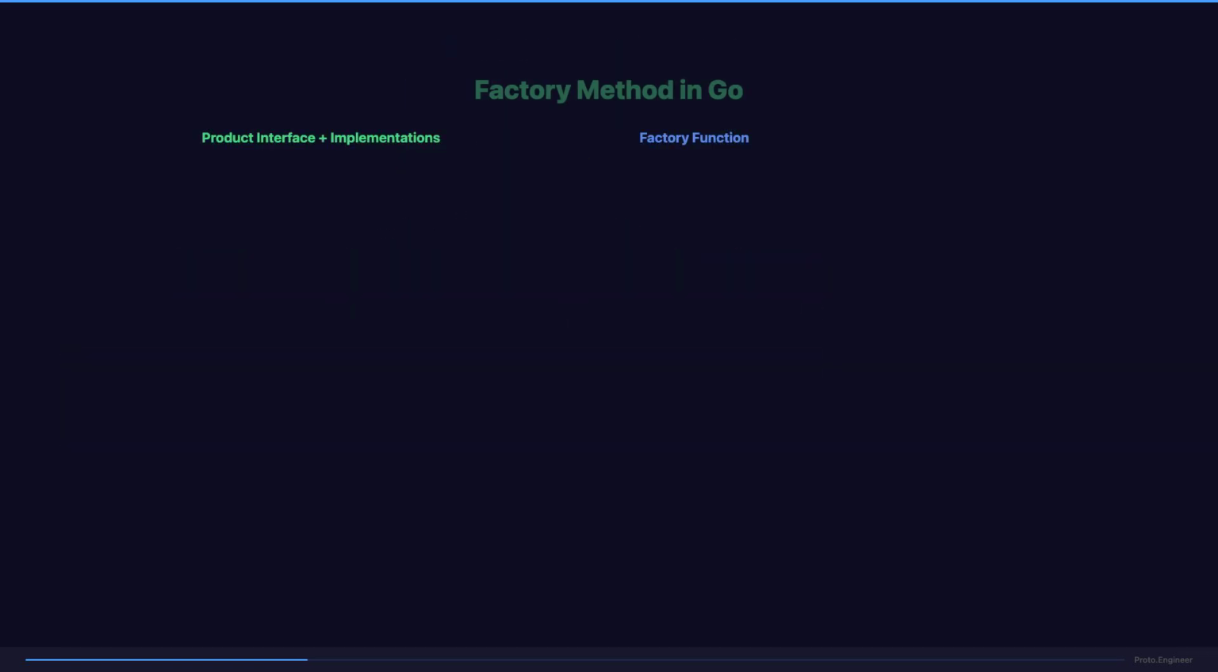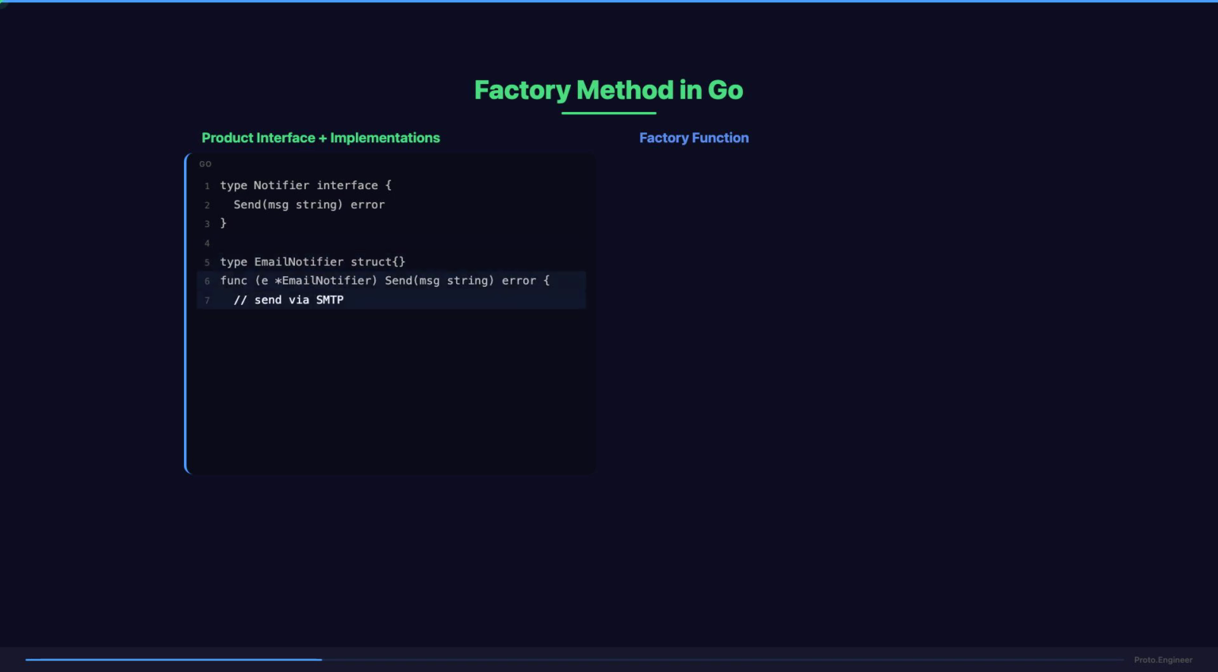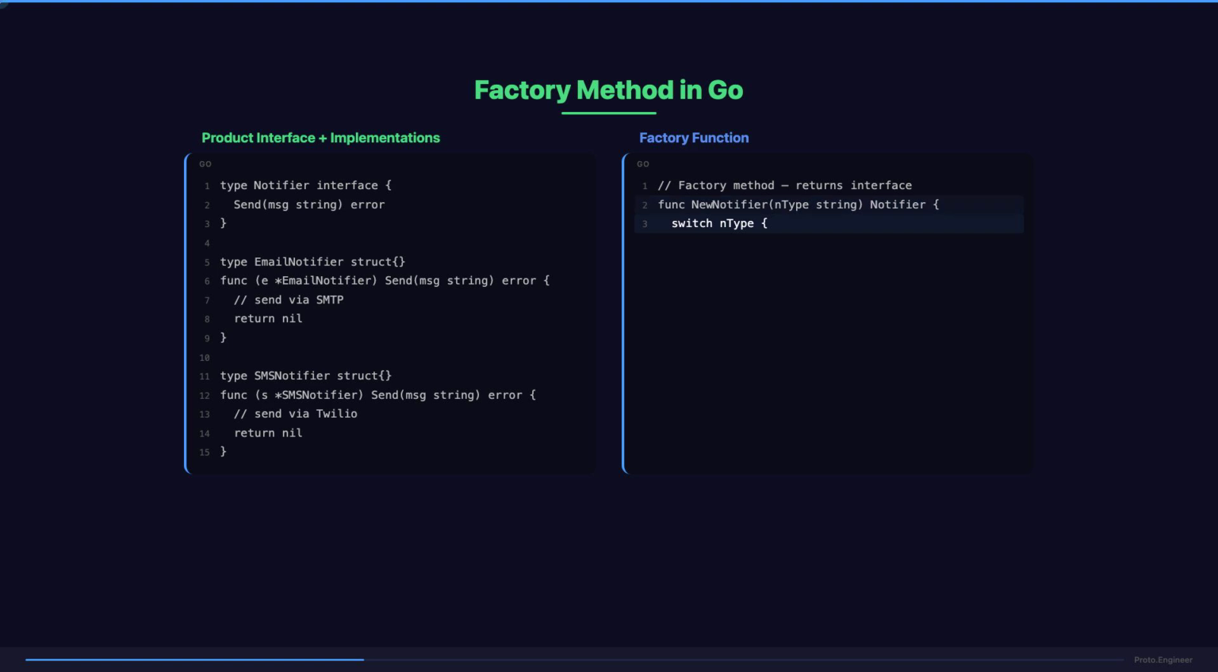Here is the code in Go. First, define the notifier interface with a send method that takes a message string and returns an error. Then implement it. Email notifier sends via SMTP, SMS notifier sends via Twilio. Each struct implements the notifier interface. Now the factory function. NewNotifier takes a type string and returns the notifier interface. Inside, a switch case creates the right concrete type.